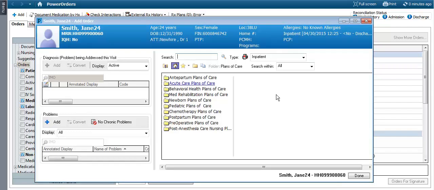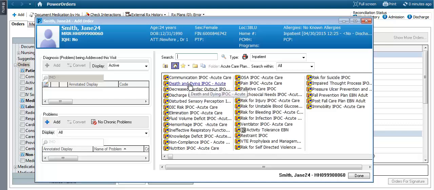Now the Plan of Care folders will be broken down into different areas or disciplines. And for this example, I'm going to use the Acute Care Plan folders. So when I click on it, we have all of our plans of care listed here. And notice how they are in black. But when you hover over them, they turn into an underlined blue.